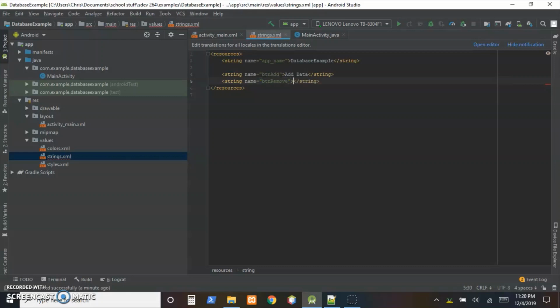Remove, and that's going to say remove all data. And then along with the remove all button, we'll set it up so that when we click on an item in our list view, it'll delete that item from the database. And we'll also have 3 edit text to enter information into to go with the add data button.